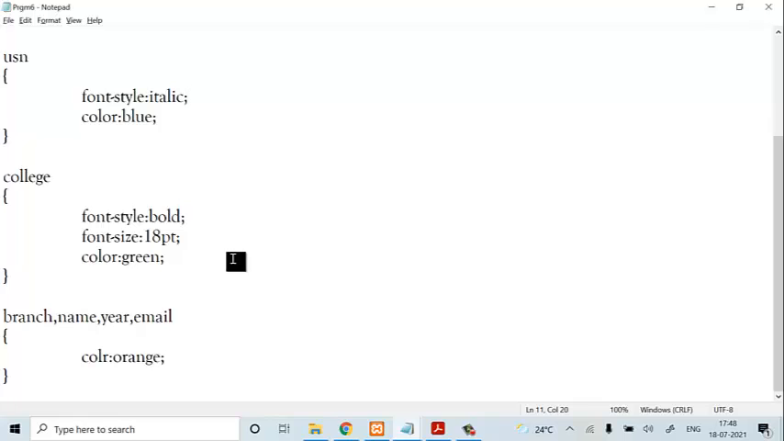Okay, it's done. This is how you store your data in XML format. Thank you.